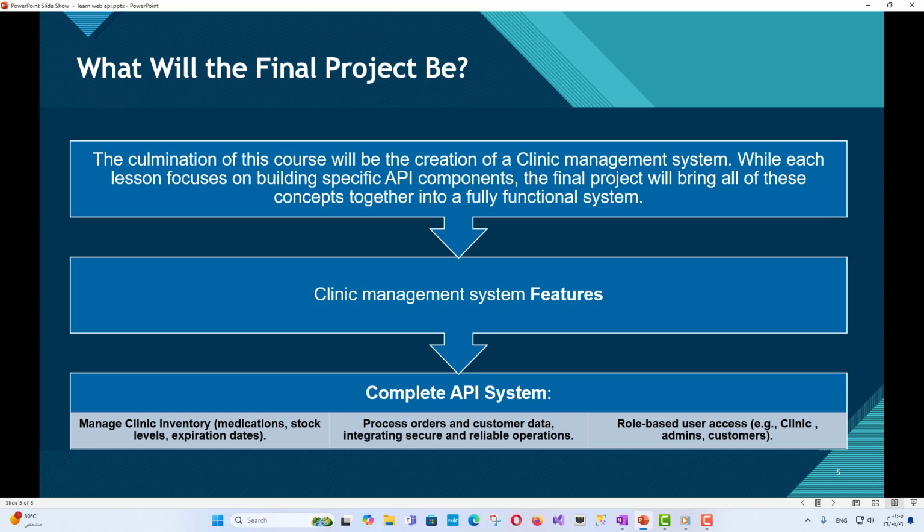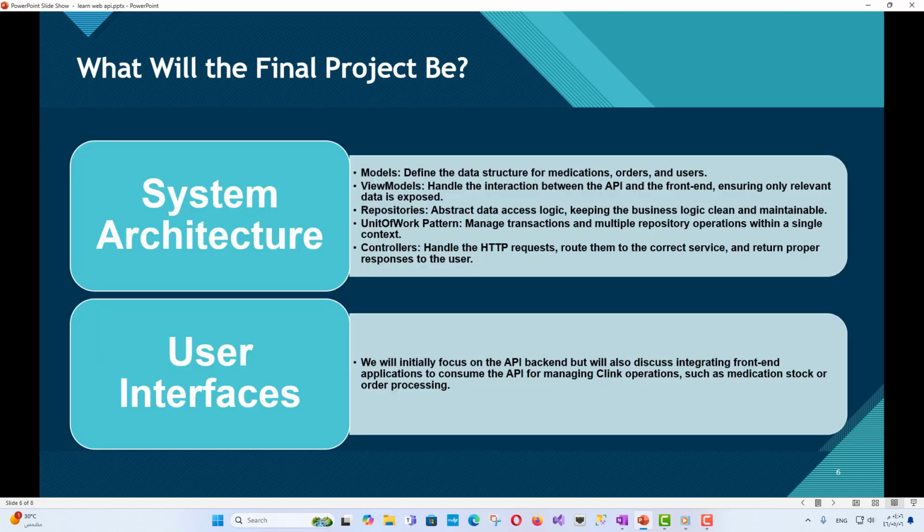Clinic management system features. Complete API system. Manage clinic inventory, medication stock levels, expiration dates. Process orders and customer data. Integrating secure and reliable operations. Role-based user access, for example clinic admins and customers. System architecture.